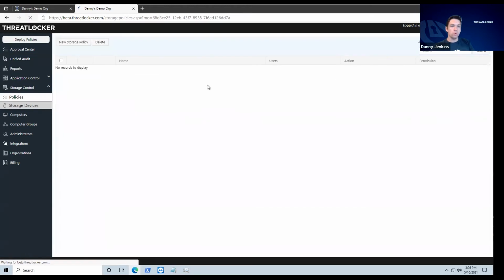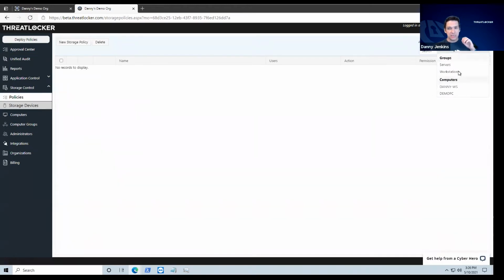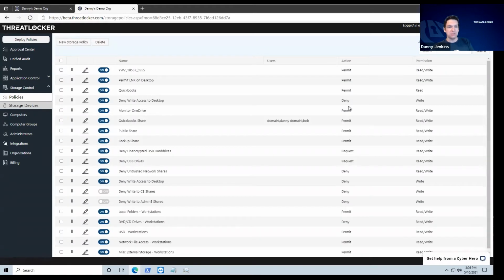Now, that's cool, but what we're really here to see is the policies around this. These policies are incredibly powerful, all of which aim towards that zero trust architecture: deny by default, allow as little as possible. And some of the examples here are amazing.